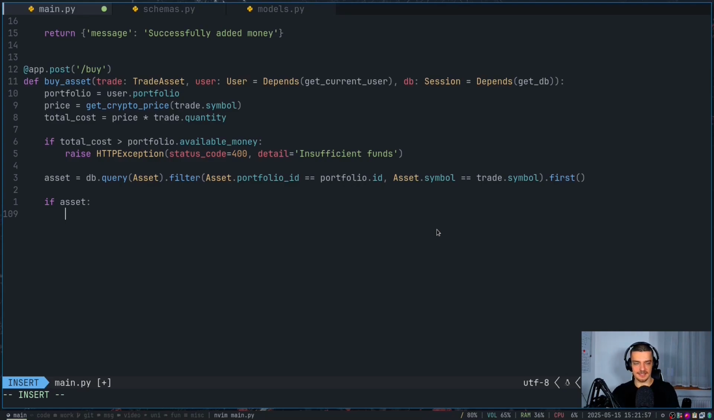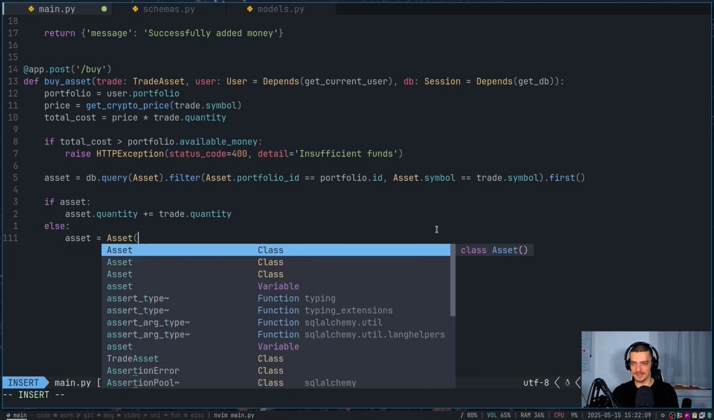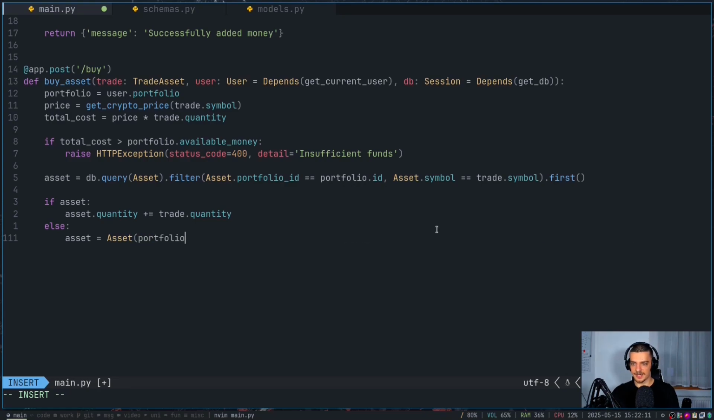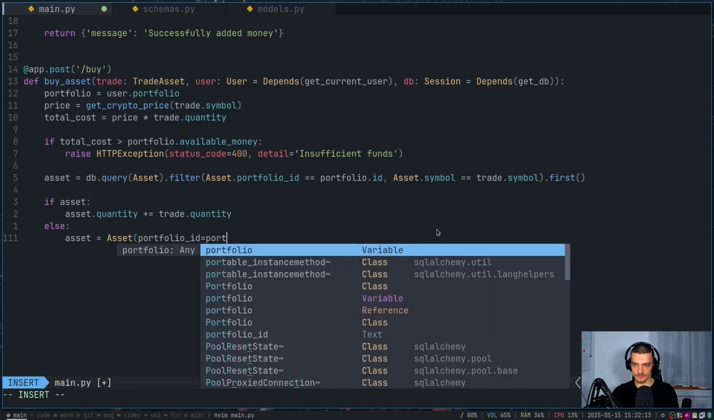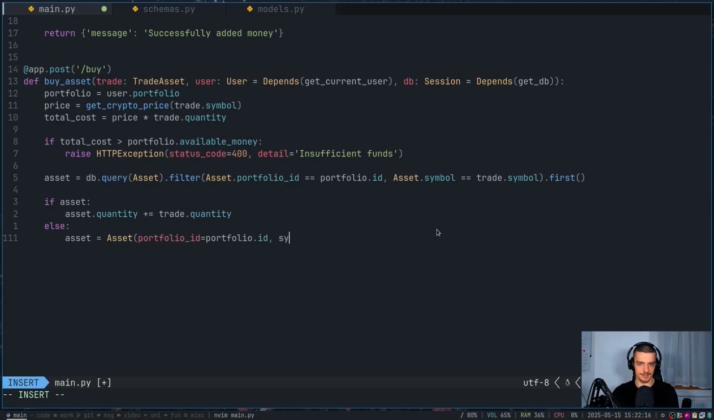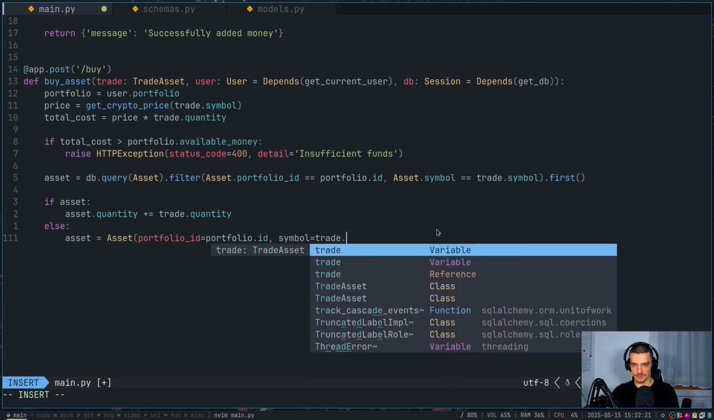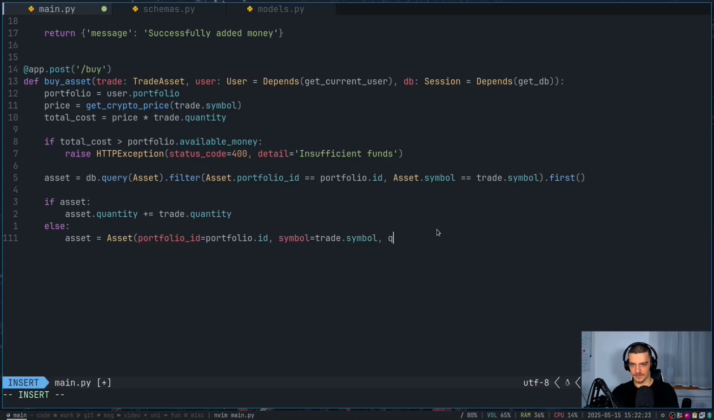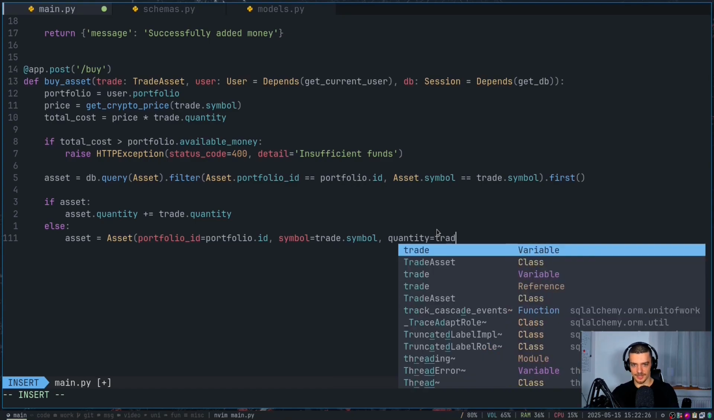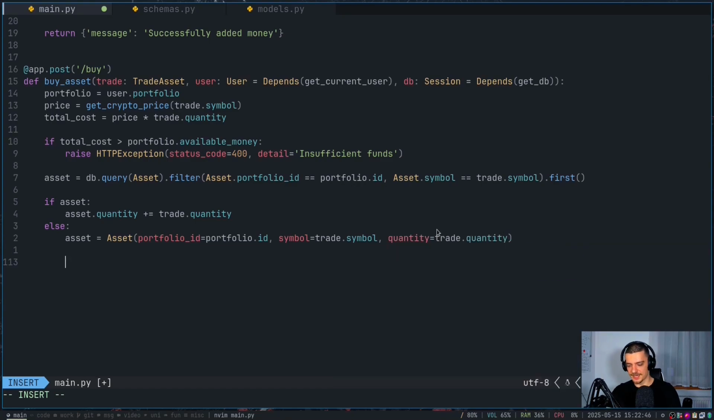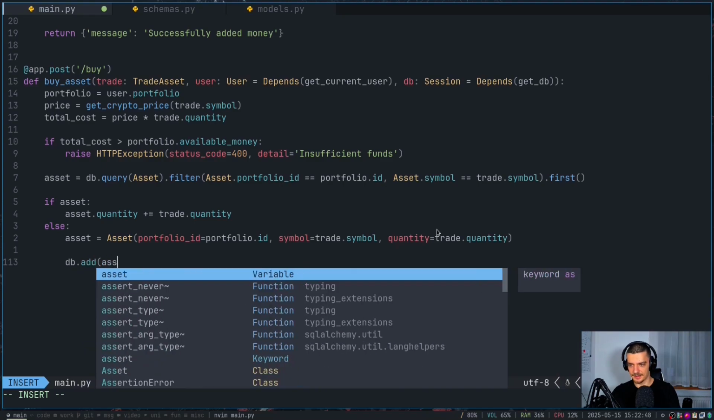So I say if the asset exists, then I'm going to say asset.quantity += trade.quantity. Else, we say asset is equal to Asset, where portfolio_id is going to be equal to portfolio.id, so we add it directly. The symbol is whatever the trade symbol is. And the quantity is whatever the trade quantity is. And then we say db.add(asset).